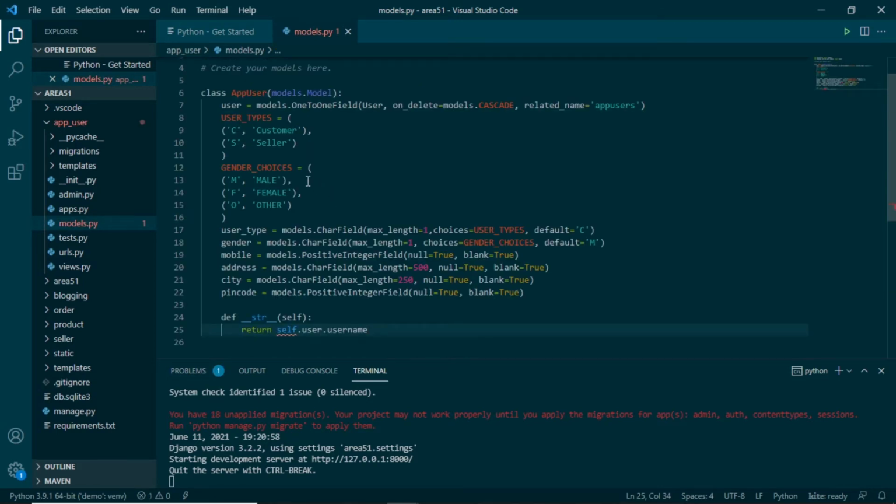After writing the model, it will look something like this. Let me walk you through it. First of all, we will be using user type. We want the user to be customer or seller, and we are giving it choices. In the choices, we are using user types, which is this one. So we are providing a tuple, which is a key and a value. We are keeping the default as C, which means the default user will be customer, and only the superuser can make anyone a seller. After that, we have gender.